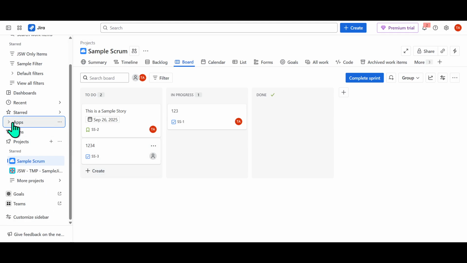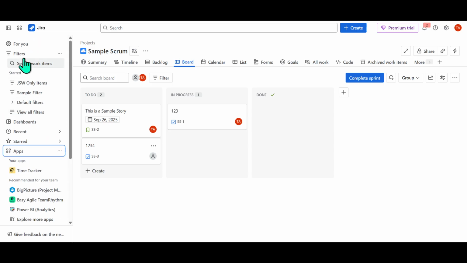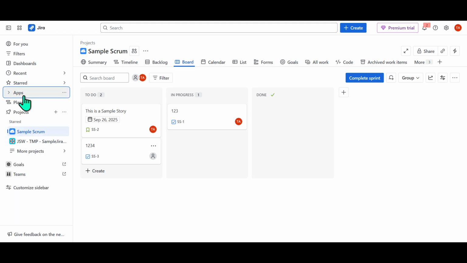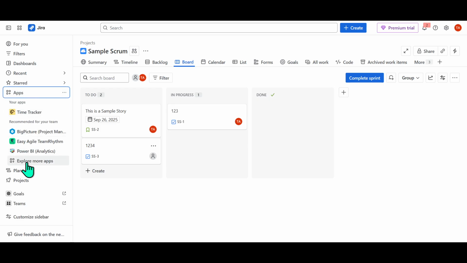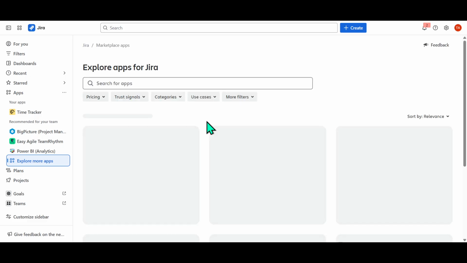First, you'll want to navigate to your Jira dashboard, which is where you'll find most of the essential tools and features you use regularly. On the left sidebar of the dashboard, you'll see an option labeled Apps. Click on that. It's like opening a gateway to a whole world of enhanced functionality for your Jira setup. Once in the Apps section, you'll notice an option called Explore More Apps. This is the place where you can find various add-ons and integrations that can be seamlessly incorporated into your Jira environment. Click on it to open the marketplace for apps.